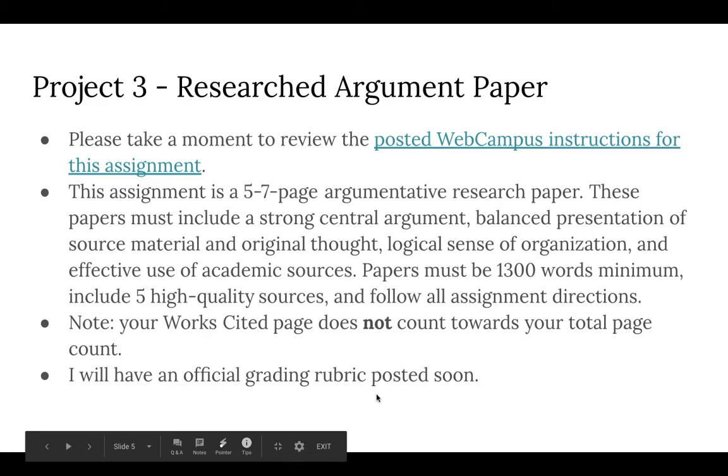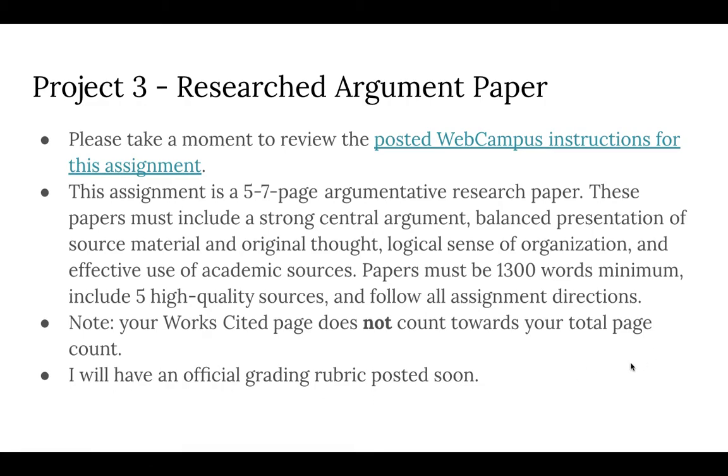I will also be posting an official grading rubric within the next couple of days, and I'll make an announcement when that is posted. And this will be similar to what I did for the Project 2 rubric, just so you guys have it and there aren't any surprises with the grading there.